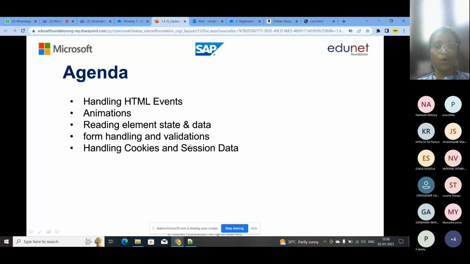Basic validation we already know in HTML. What is basic validation? Whenever an empty text box is there, it will throw an error. But here we are going to assign some JavaScript functionality for this. And how we are going to handle cookies and session data.